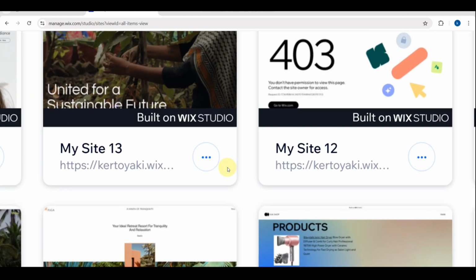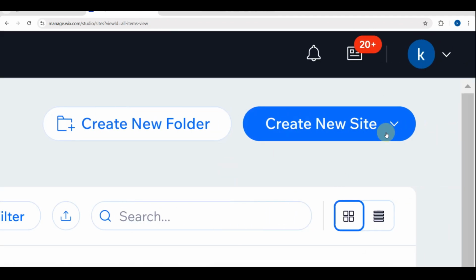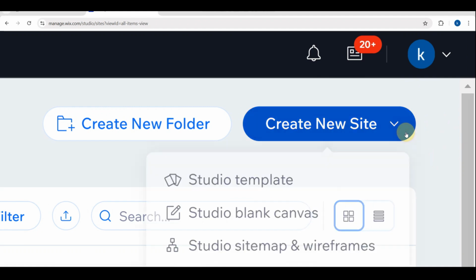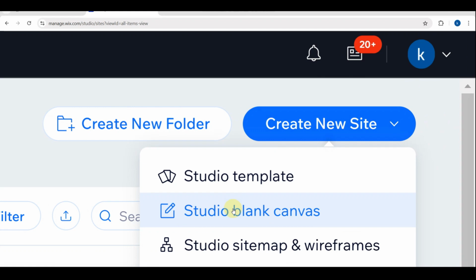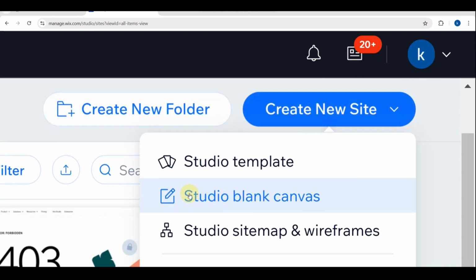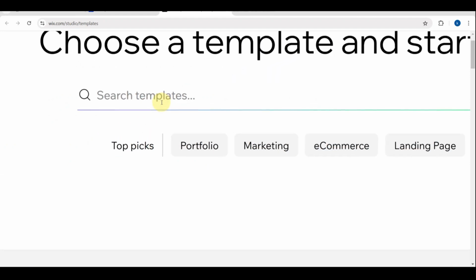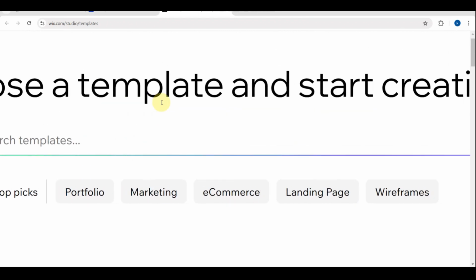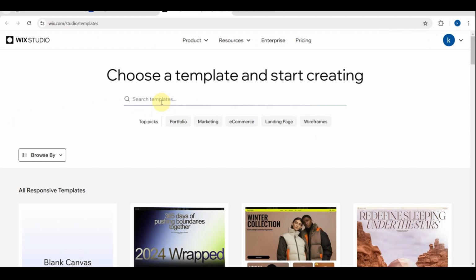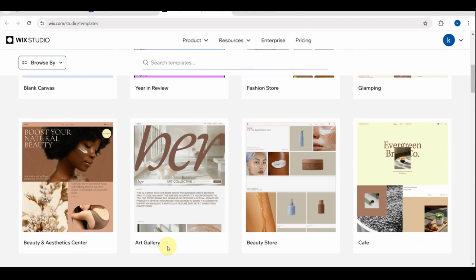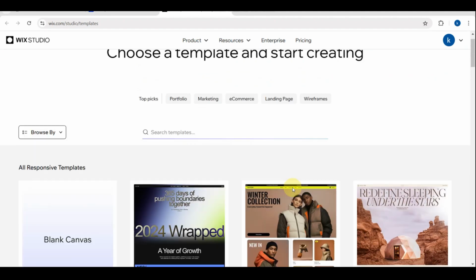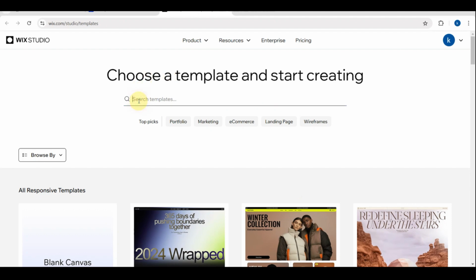And right after that, once you create the new site, guys, they will ask you some options here. If you want to create a site that will use a template from their website, or you will start from scratch, which is the Studio blank canvas here. So here, guys, in this tutorial we are going to depend on their template.